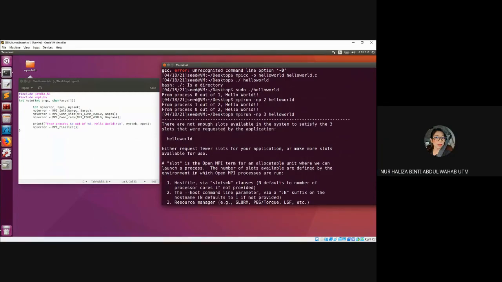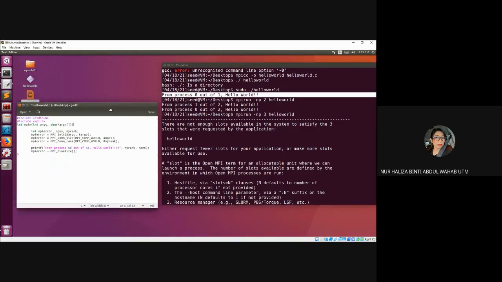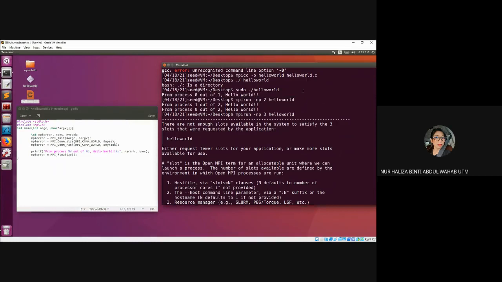So this is the output. You can see your friend already gets, if you type hello, then hello world. This is the file name. And then from 0, which is the pink color, you can see printf from process. And then you can see process 0 out of 1, hello world.